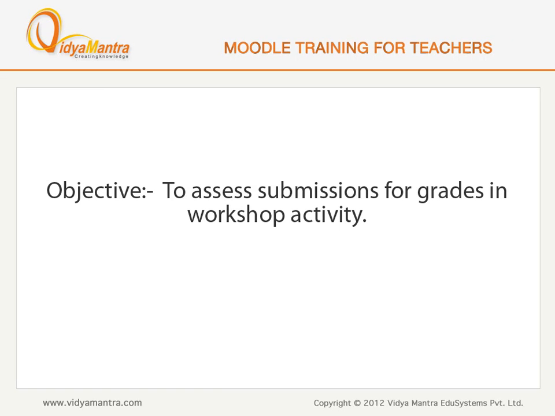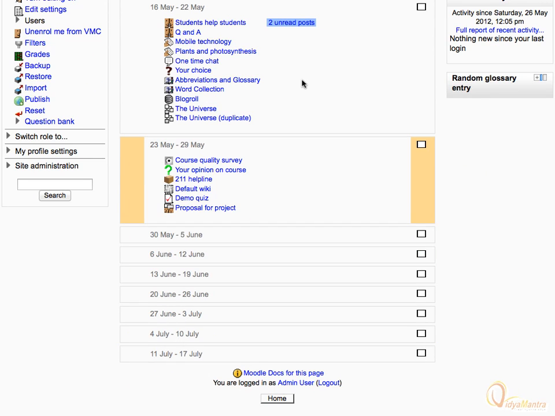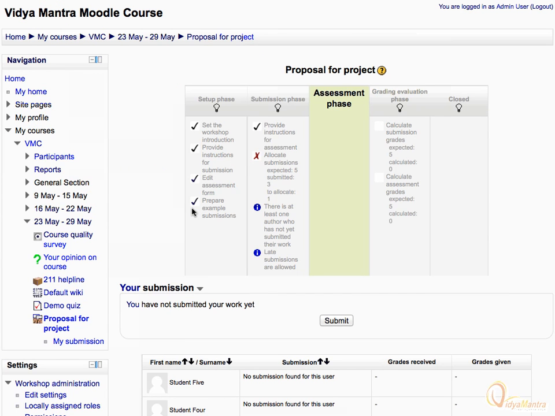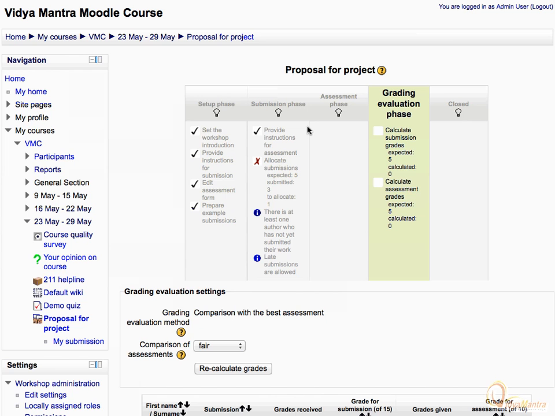In this lesson, we will assess the submitted work as teacher and close the workshop activity to reveal grades. On the course main page, navigate to the third week of the course and click on Proposal for Project Activity to open it. To turn on the grade evaluation phase, click on the bulb icon on the grade evaluation column and then click Continue. Once you have enabled the grading evaluation phase, click on Calculate Submission Grades.